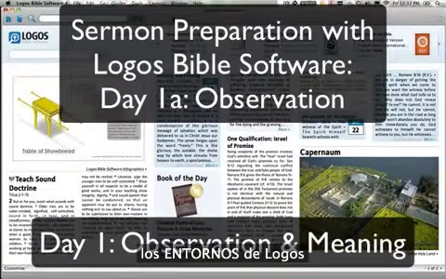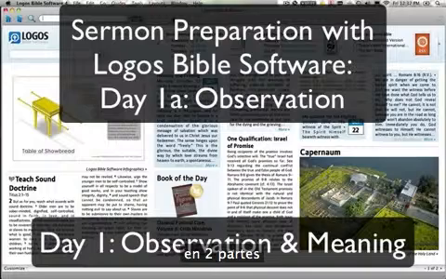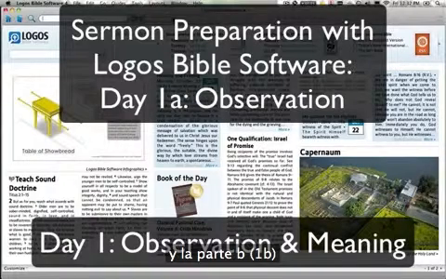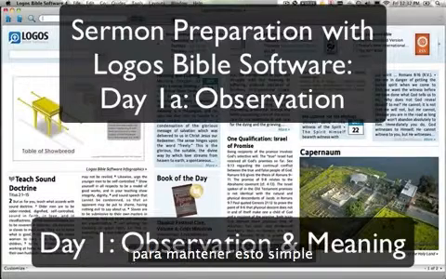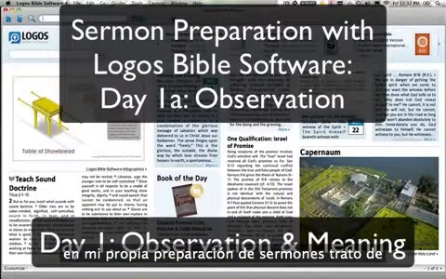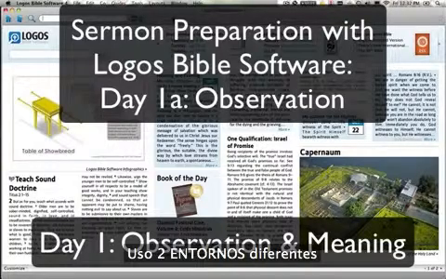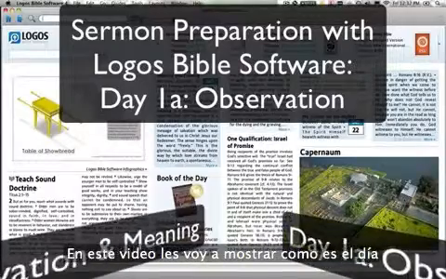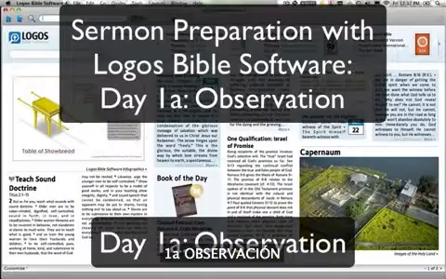Now, using Logos and the layouts built into this, I've actually broken down day 1 into 2 parts. Day 1, part A, is about observation, and part B is looking at the meaning, the Greek and Hebrew in that understanding. To keep it simple for my own preparation, and to keep my desktop as clutter-free as possible, I do 2 layouts for day 1. And in this video I want to show you what day 1A, observation, is all about.